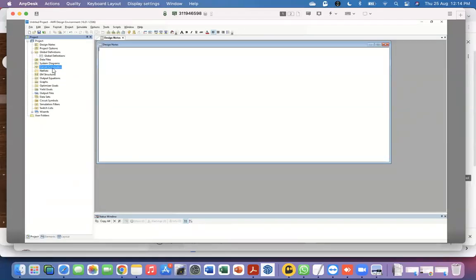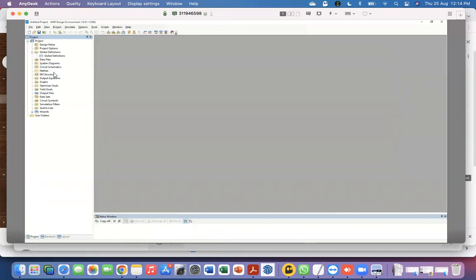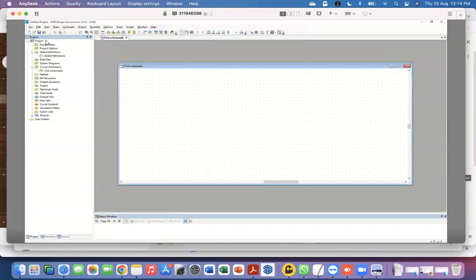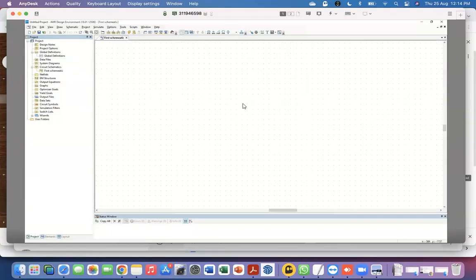The most common one we're going to be using is this thing called circuit schematics. Okay, so you just right click it and you say new schematic, and you can give it whatever name you want. And it opens up this. This is basically your drawing board. This is where you will build your microwave circuits. Okay, so if you want, you can think of this as a breadboard as well.